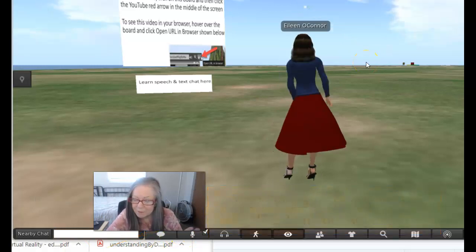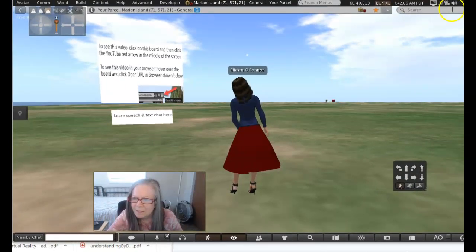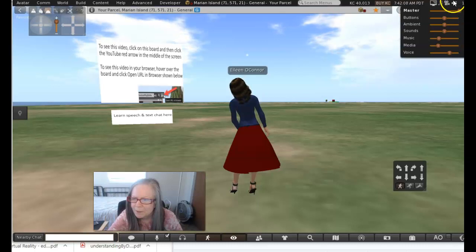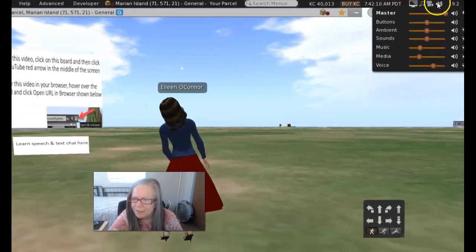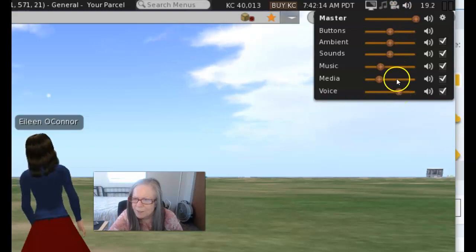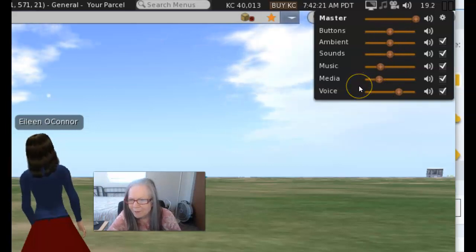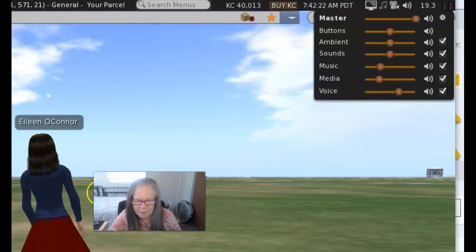It's important to be able to hear people, and that's a hard thing to test when you're here by yourself, if you're just practicing. So a couple of points up here under this little icon, you can see your master controls. You want to be sure that your voice and your sound buttons are turned so that you can hear them. If you don't want to hear all the sound in the background, you can turn that off, but you certainly want to be able to hear the voice.